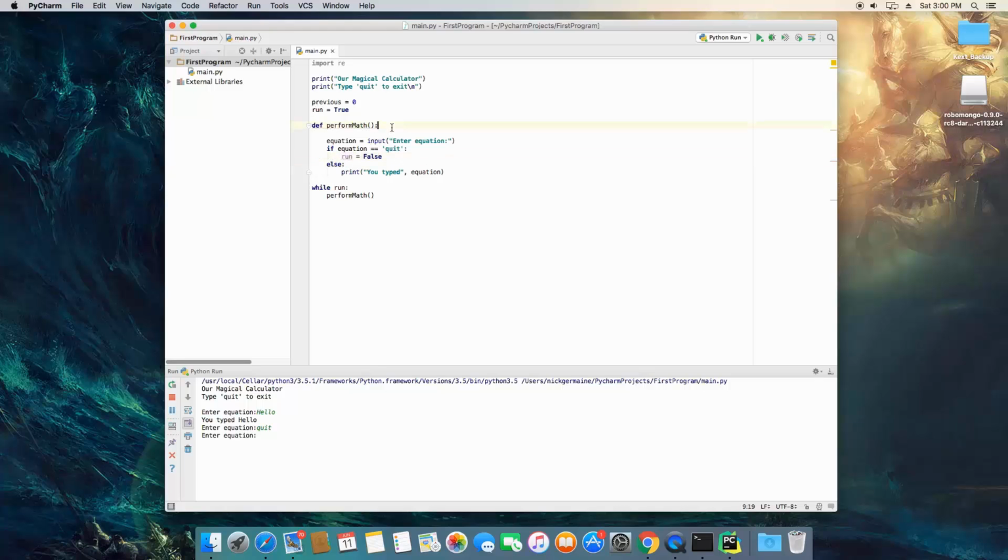So what we need to do first is actually get that global variable into this function. The way we do that is just at the top of the function, type global, and then the name of the global variable you're trying to get access to. So let's go ahead and save and restart. You'll see we can still type in stuff, but as soon as I type quit, it actually exits. So that's what we want it to do.